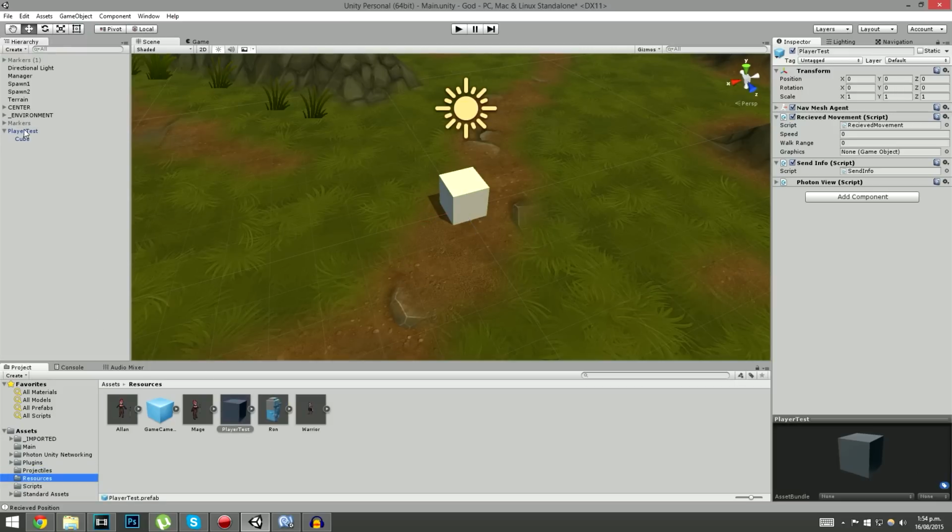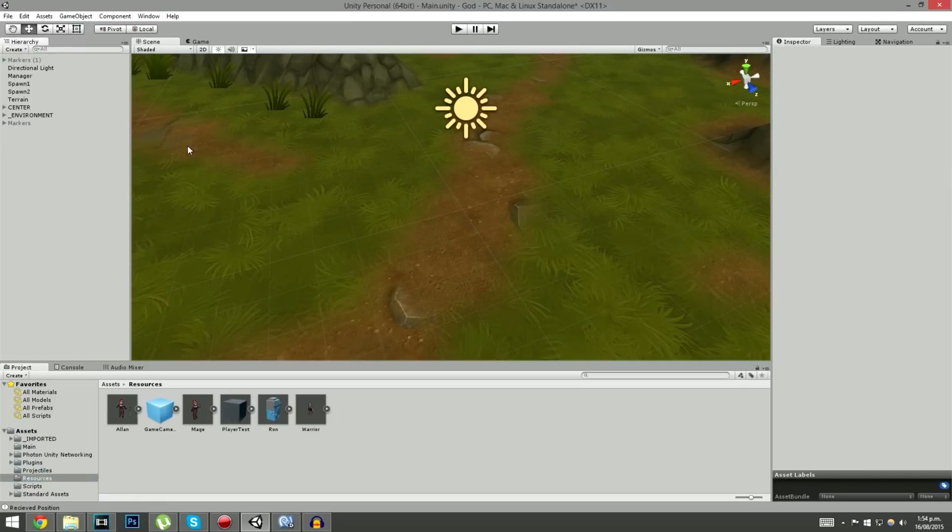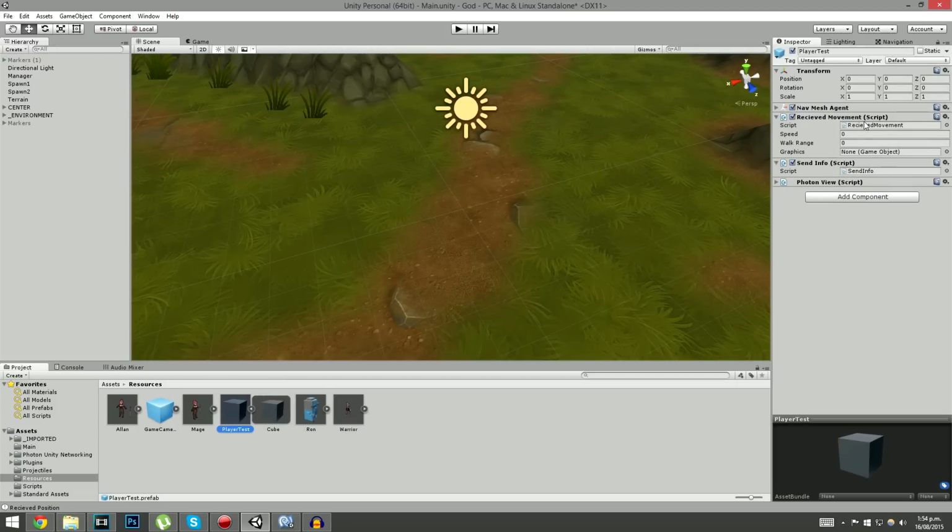Because he is a networked game object, we'll delete him from the scene. Oh, actually, no, we can't do that. Oh, yes, we can. Okay, now we have a few things here. The graphics: I want to chuck the cube in as the graphics right there, because it is the graphics.